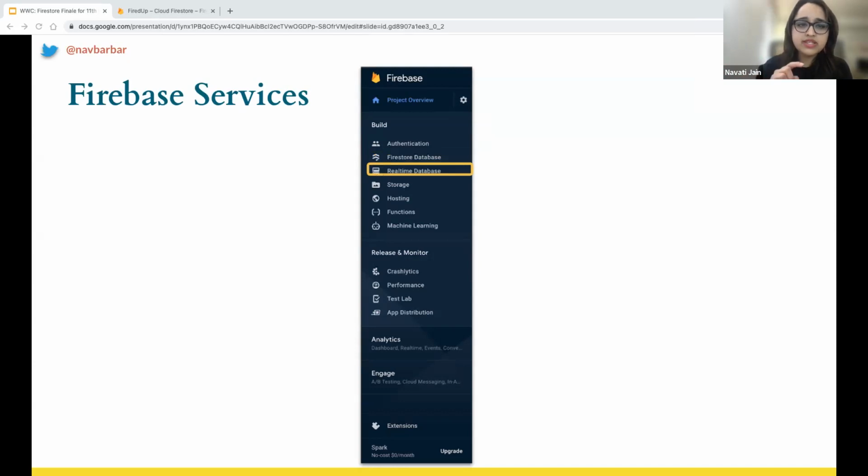You can also see there's another database, Realtime database. So these are the two database services that Firebase offers. Realtime database was the initial database that Firebase offered, and there are some differences between these two, and we will be reviewing them shortly.